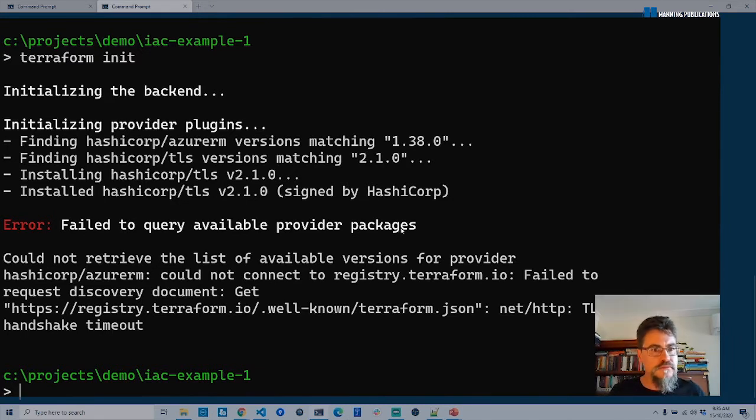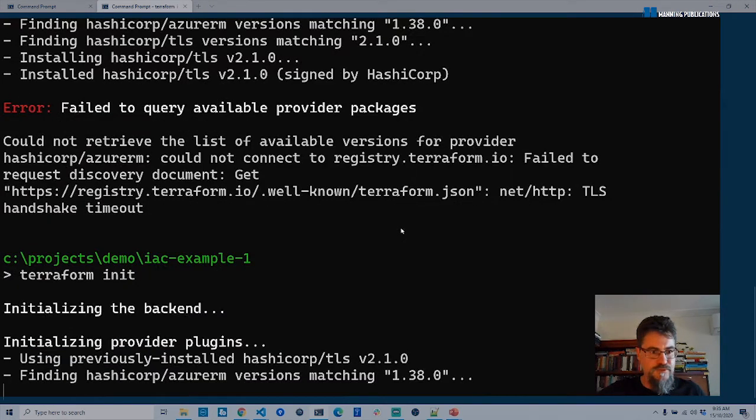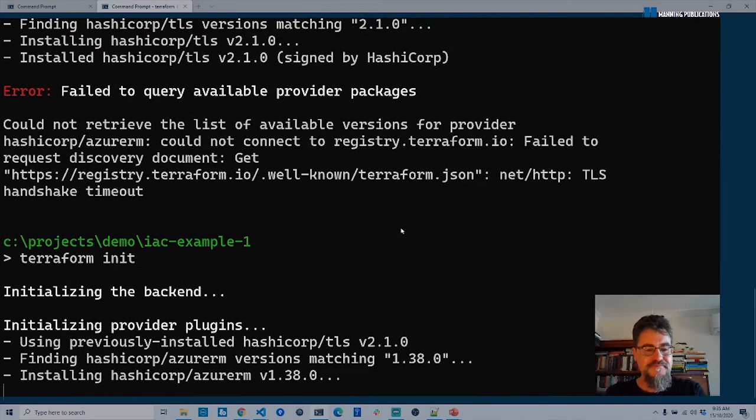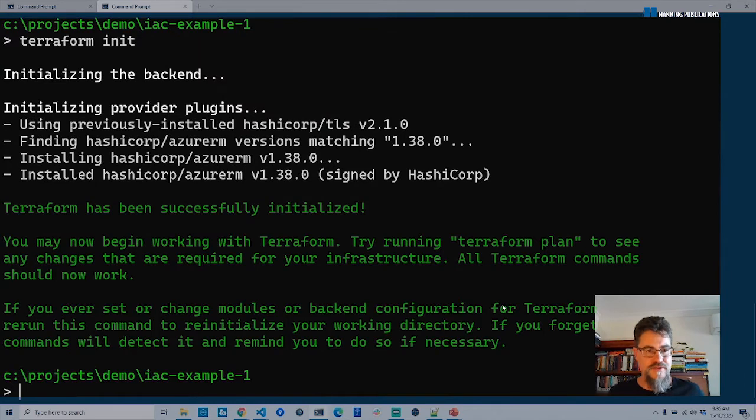Something's gone wrong. I don't know if the demo gods are pleased with me at the moment. Let me try that again. Maybe it was just an intermittent issue. Better just check my internet. I'm still connected. I'm using mobile internet. Oh, there we go. That's good. So I now have my Terraform project initialized.